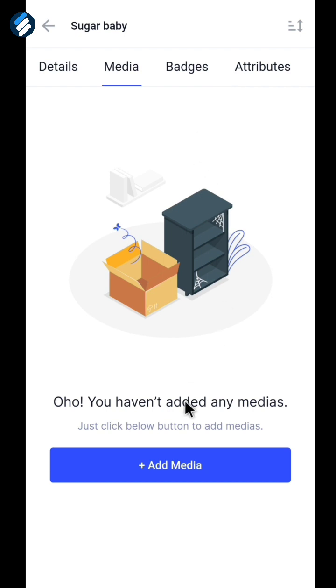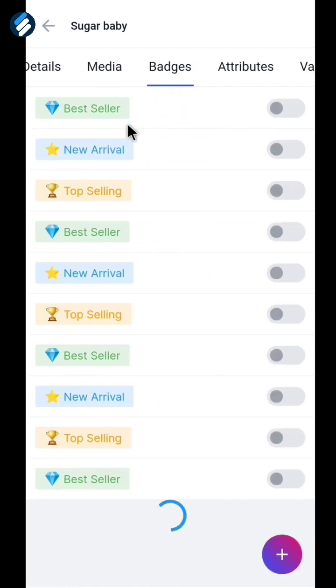So now you can add images from here for a single product, or if you have a single image to display all the variables. But I don't want to use this option. I will click on badges. We have badges for bestseller, new arrival, top selling. You can select any of these to make your products more attractive. Okay, so let me just use any of these. Let me say top selling.